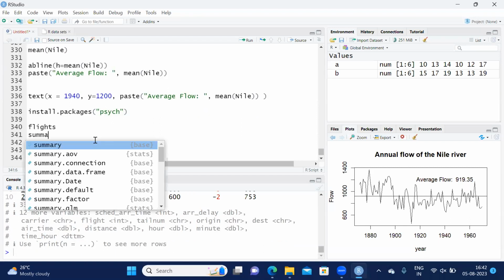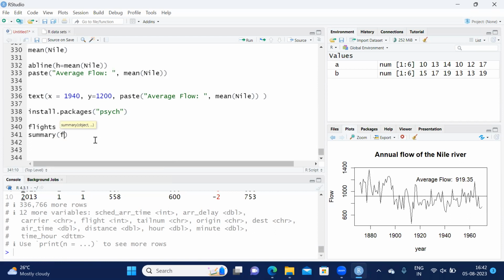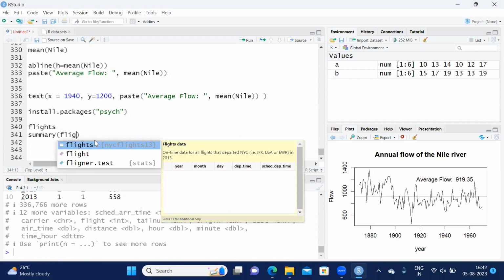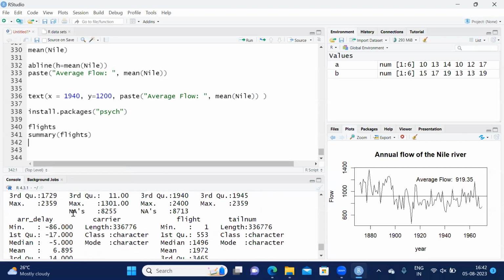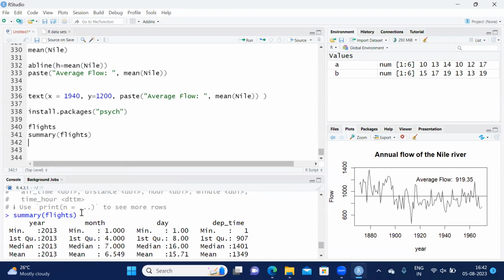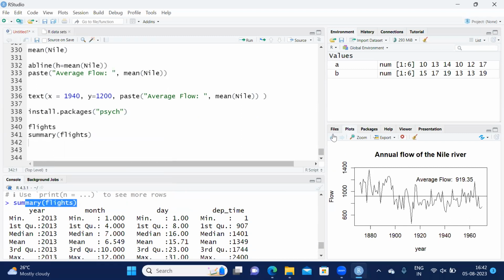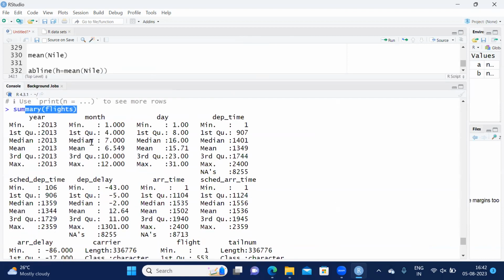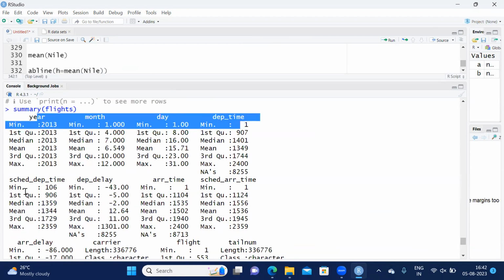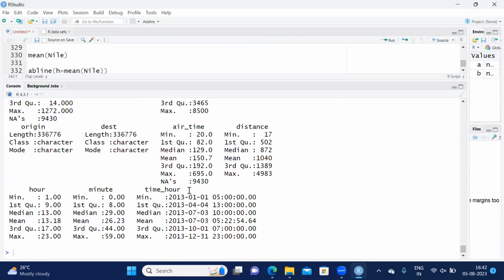You already know the summary method. Summary is going to show the summary of your data depending on numerical columns and categorical columns. You can check this out. For all the columns of flights, year, month, day, departure time, scheduled departure, and so on, you are able to see the summary.